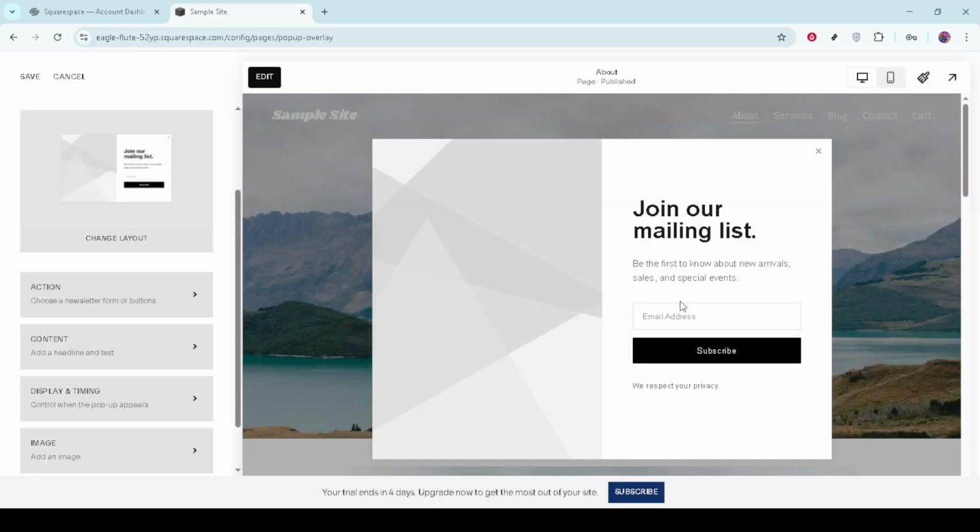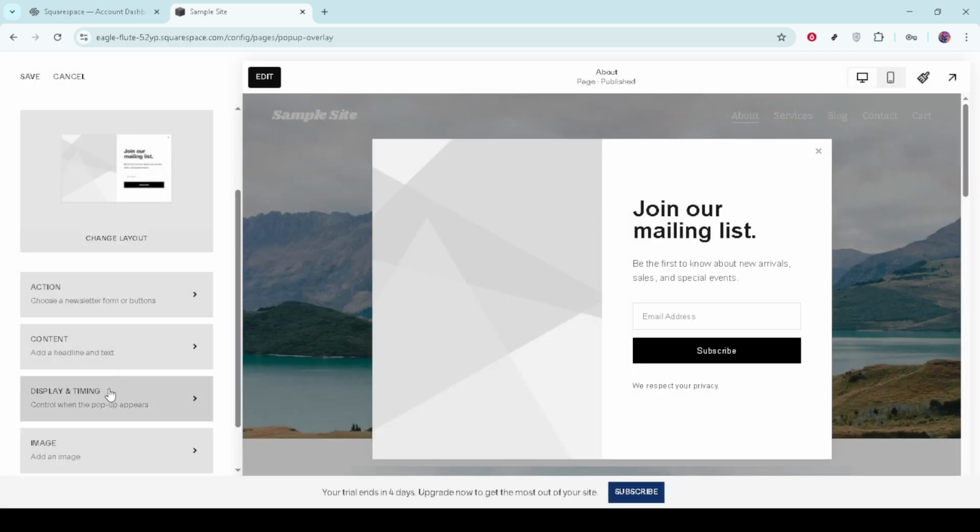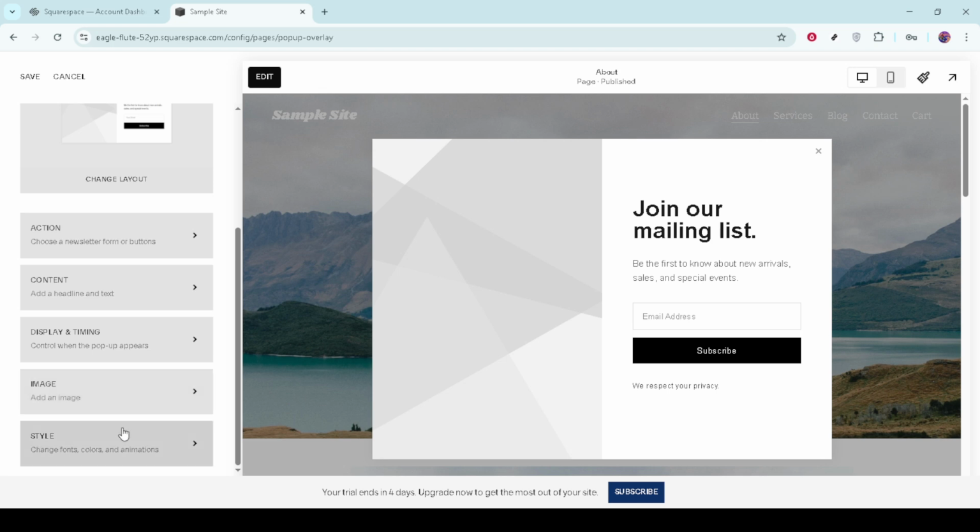After setting your action, go over to the Style panel. Here you have the opportunity to tweak fonts, colors, and other design elements of your pop-up, ensuring that it seamlessly fits into the overall design language of your website. Use this panel to ensure that the pop-up is not only functional but also visually appealing.